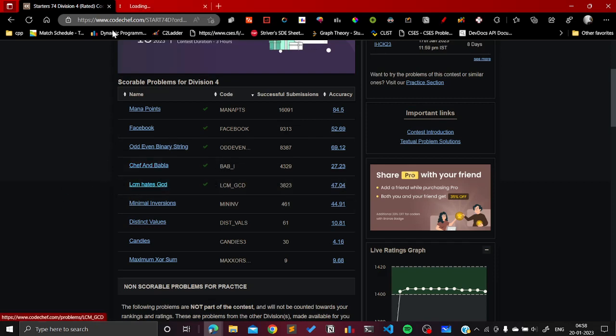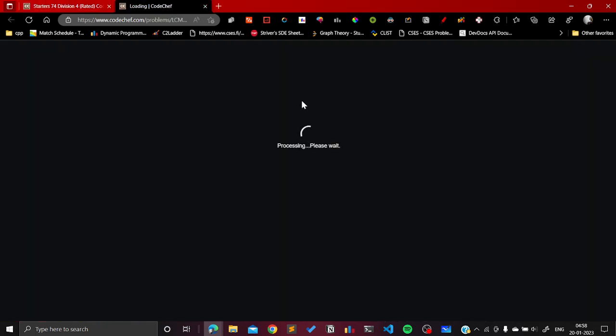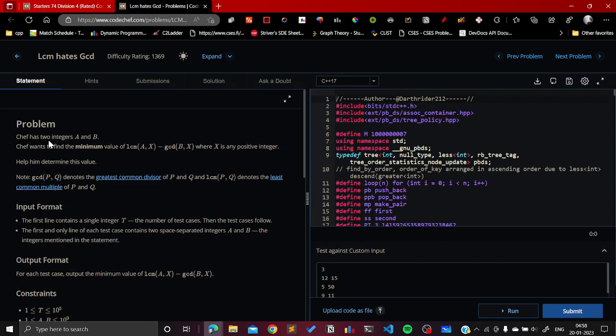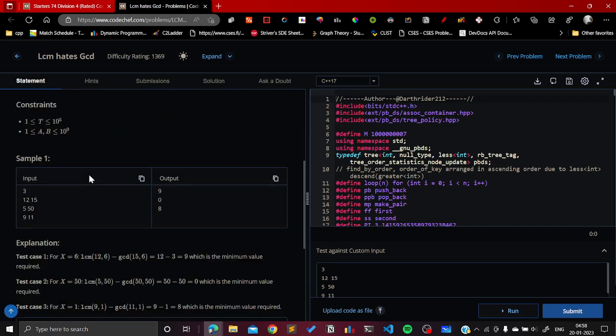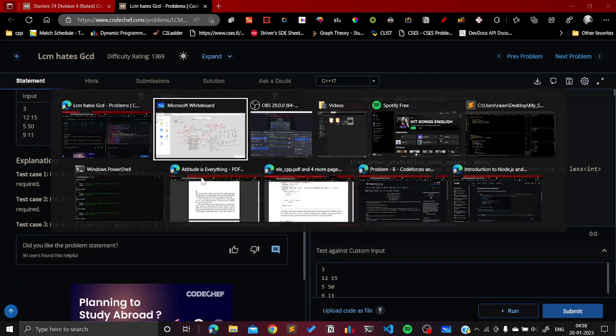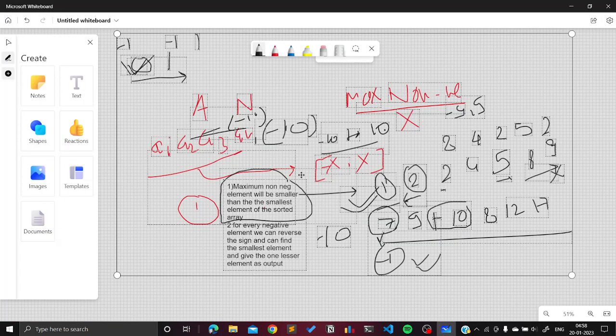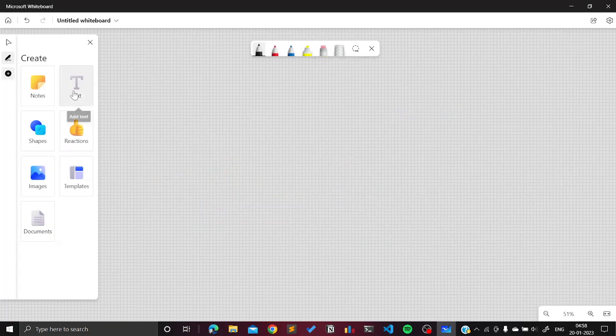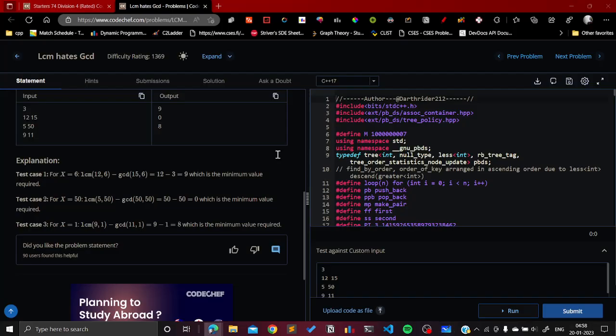And LCM hits GCD. Okay, so we were given here two numbers, A and B. We have to find the minimum value of LCM of A comma X minus GCD of B comma X. Okay, so this was a pretty tricky question. There were some observations that needed to be made here. So let me just define the observation.